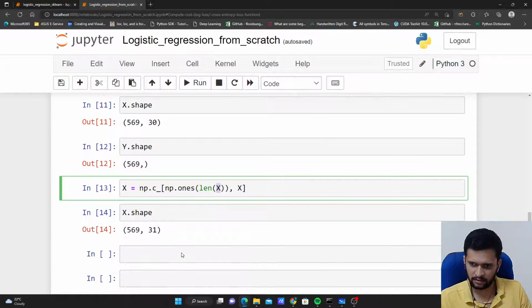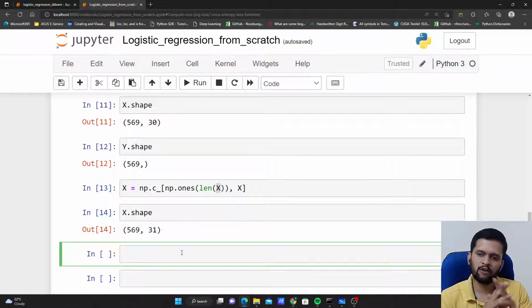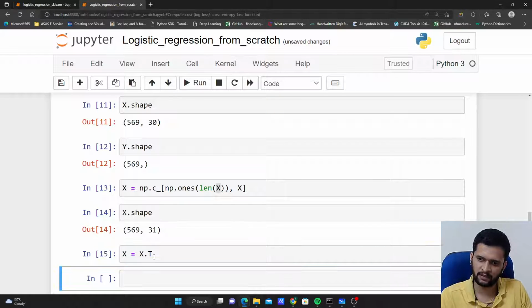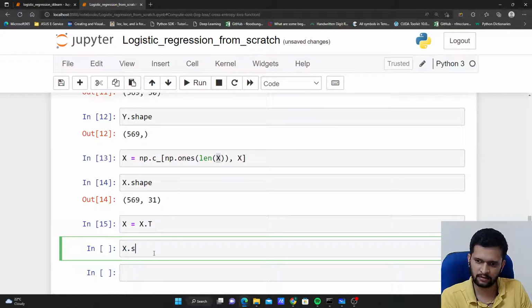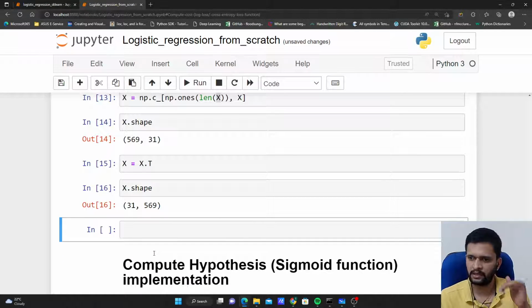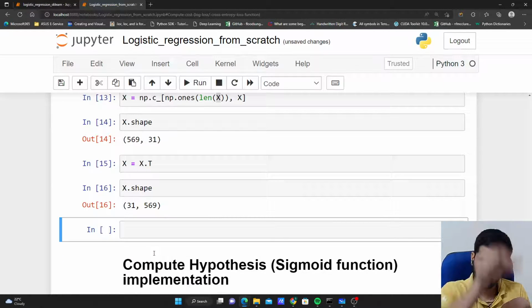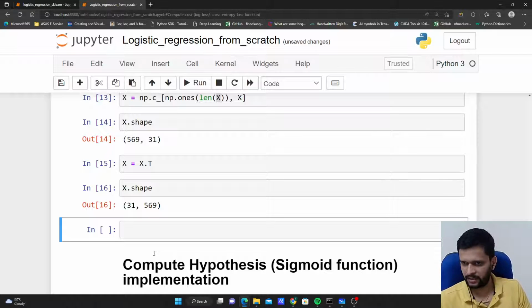Now that we have done the transformation required, we want our x, the data, the features, to be in a different format. In what format? We want to represent each column as one training example. Right now each row is a training example. Now we want it to be the transpose of this. So how can we do that? x = x.T, right? Now if I check the shape of x, it will be 31 rows and 569 columns. So each column is one training example, right?